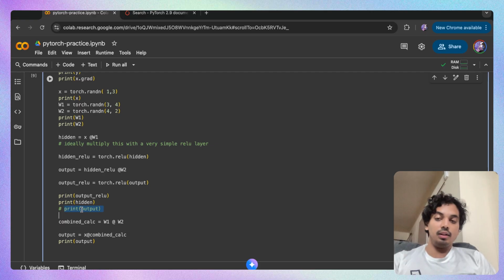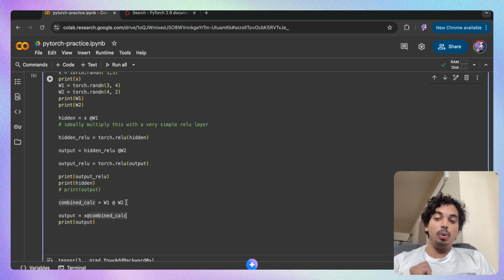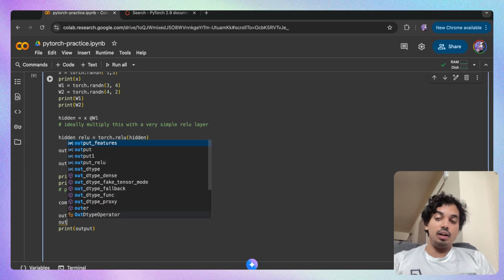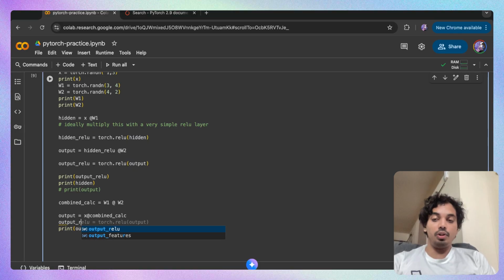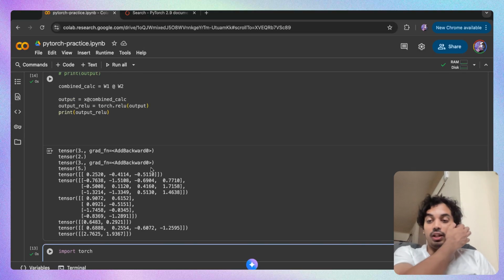So in this case, this function is very different from doing the combined calculation and then doing output_relu is equal to torch.relu, print output. So this is very different from that. So now you will get different answers because of the non-linearity. This cannot be quashed into a single function.